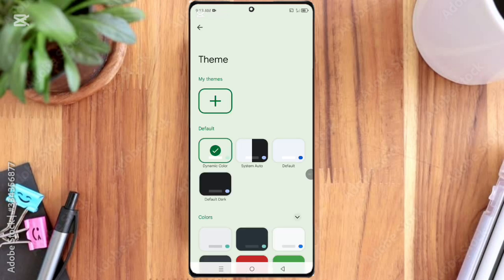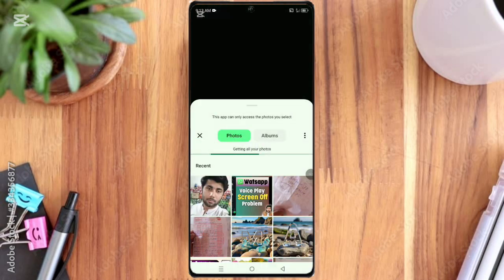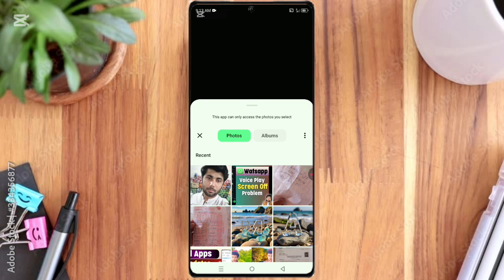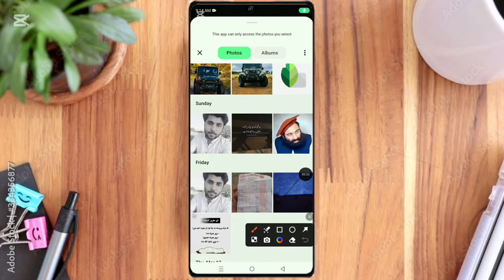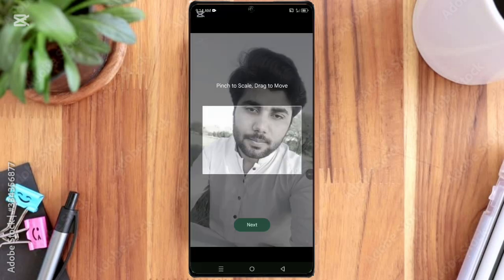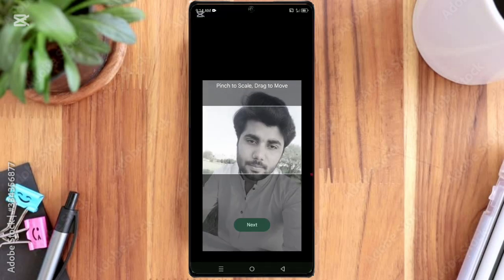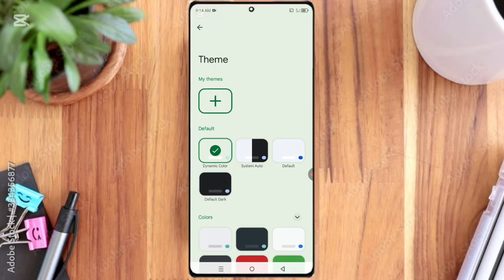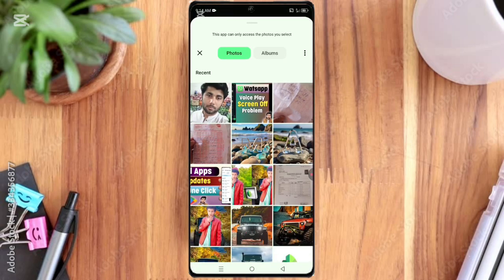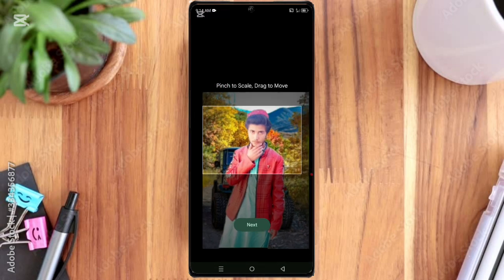Here you click the Theme option and then here you click the Plus option. Here you select the photo. Here I am selecting this photo and then click the next option. I select this photo.